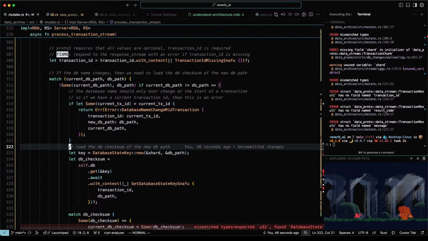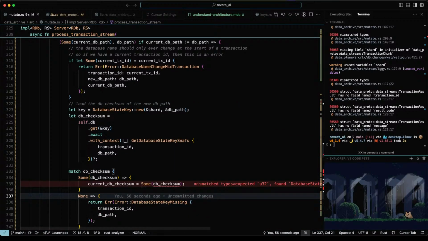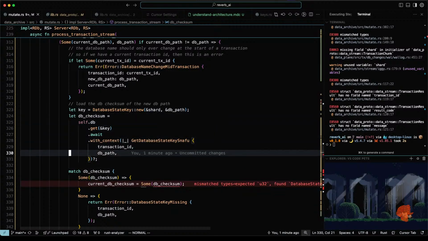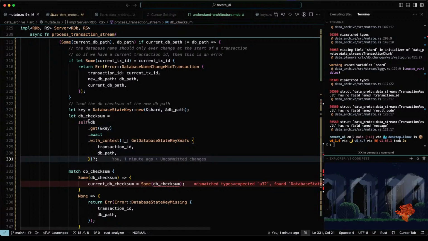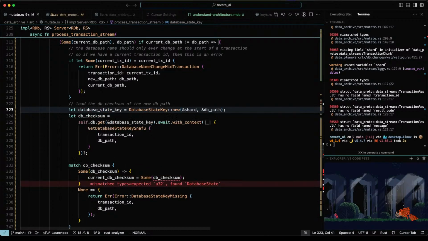We then attempt to load the DB checksum of that database so that we can compute and validate all of the changes as they come through. So we look up the database checksum based on the path. Great. Look at the key, DB checksum value. Let's rename this. Database state key. Sure.